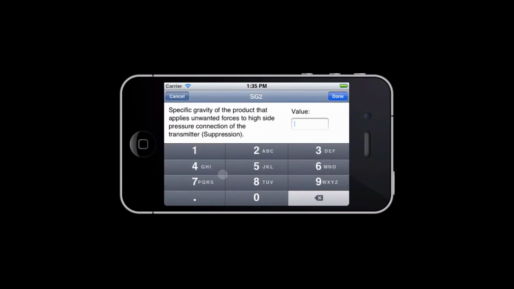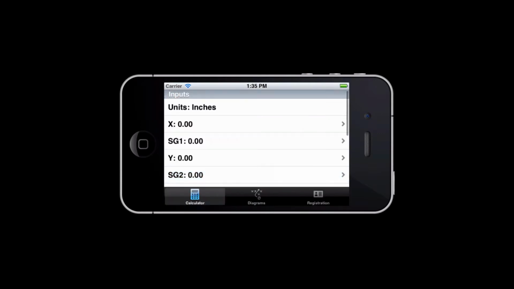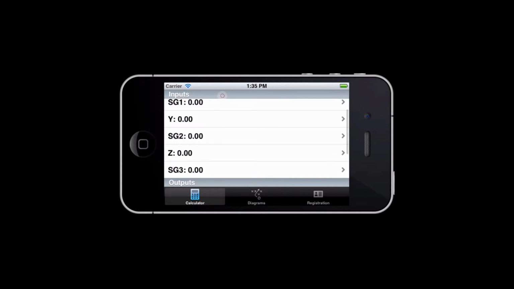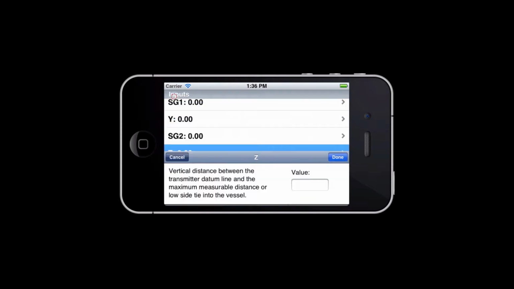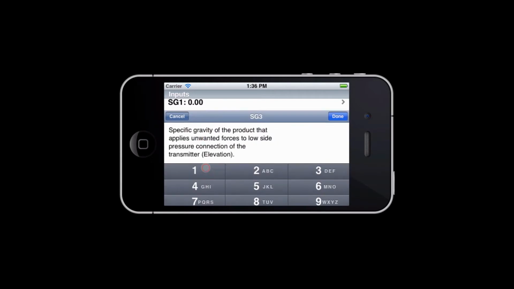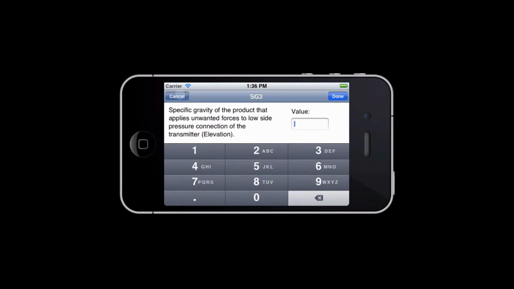SG2 is a specific gravity of the product that applies unwanted forces to the high side pressure connection of the transmitter for the Y variable. Z is a vertical distance between the transmitter datum line and the maximum measurable distance on the low side tie into the vessel. SG3 is a specific gravity of the product that applies unwanted forces to the low side pressure connection of the transmitter for the Z variable.